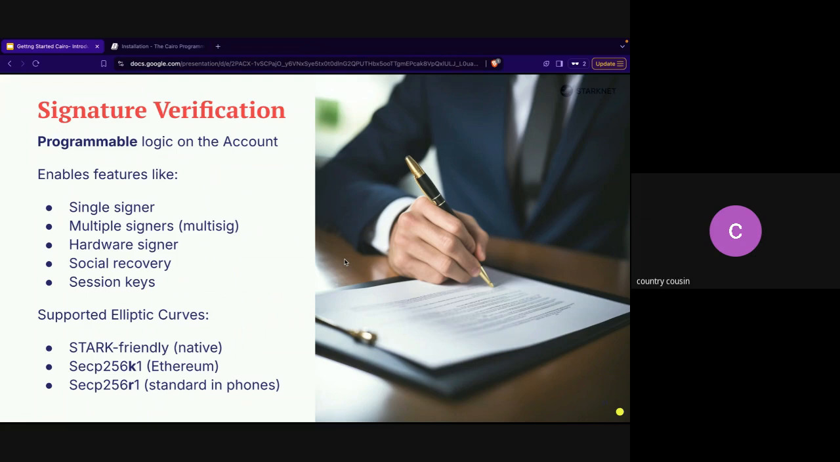Programmable logic in your account. It enables things like multi-sig, hardware signer, then social recovery, whereby you can have maybe family and friends added. Then session keys for maybe people playing games. This way you don't have to always sign every single transaction. You can dedicate a particular session to your gaming. You can enjoy a very free flowing gaming experience.